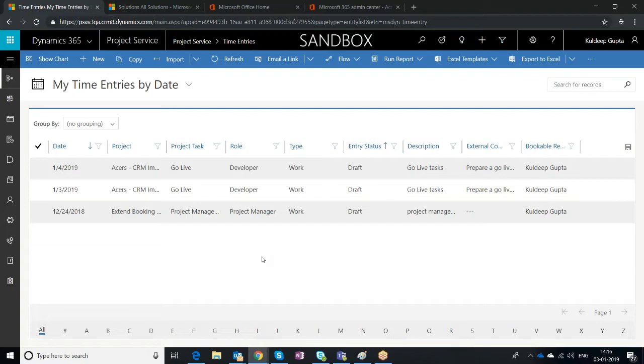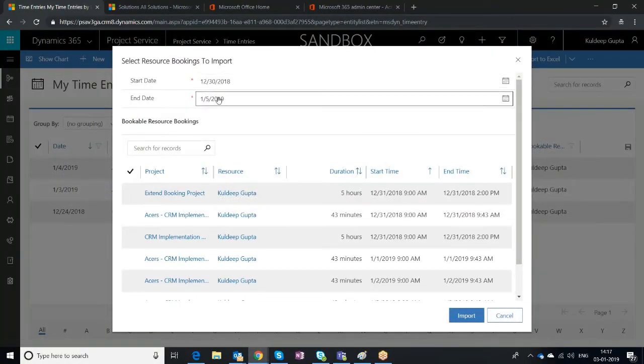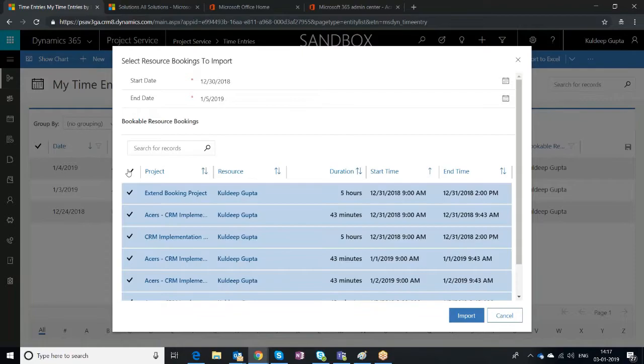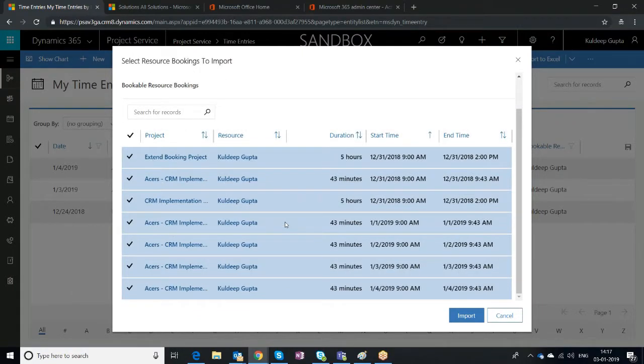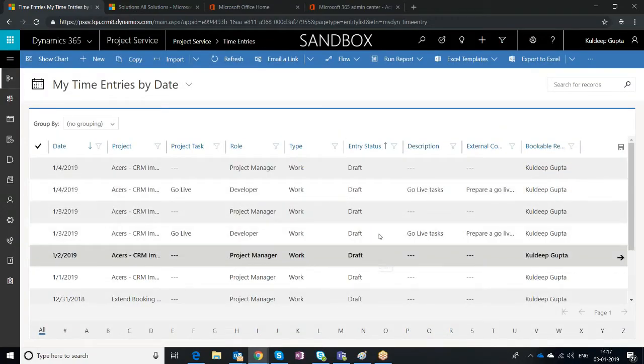So there is a pretty simple and fairly straightforward import functionality provided in V3 as well as in V2. So if you click on import from resource bookings, what it'll do is it'll try to fetch the time entries between a date range, and you can select all the time entries that you want to make the time entry for. They come actually from the resource assignment which we do on the schedule board. So we click on import and import all the time entries inside.